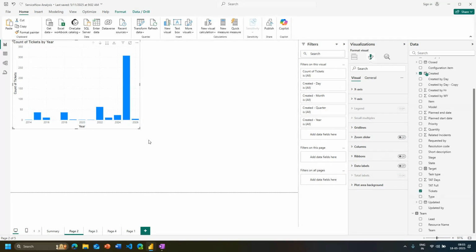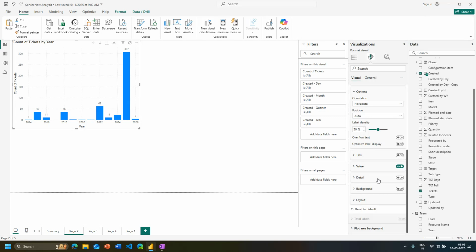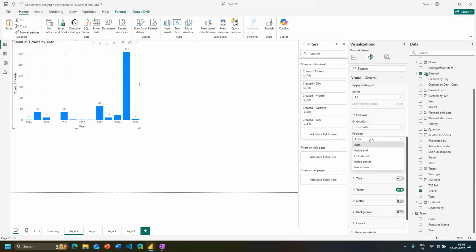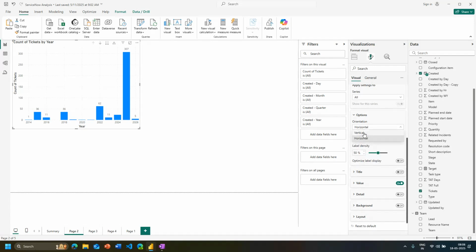Data labels. If we enable it, we will see the data labels, the same as Excel data labels. We can control the position, orientation, everything. Where do I want to place it? Is it vertical? All the options we have in Excel are available here. We can control whether to overflow or not to overflow.